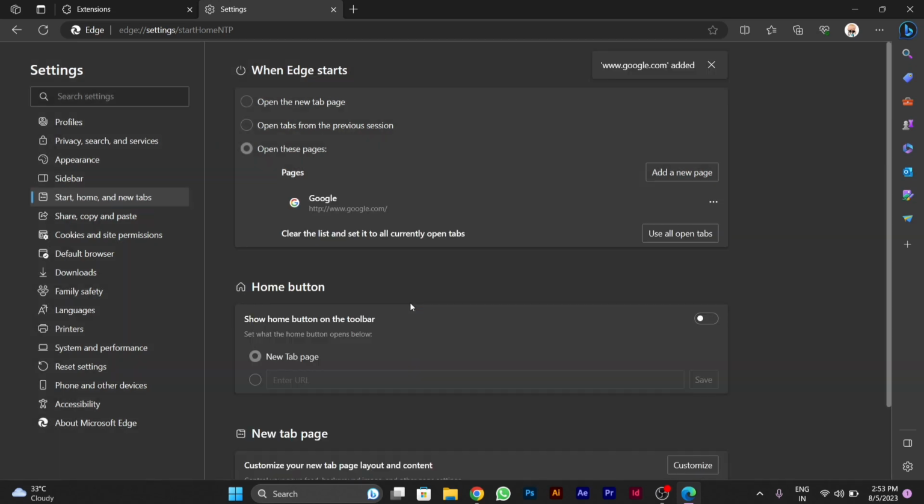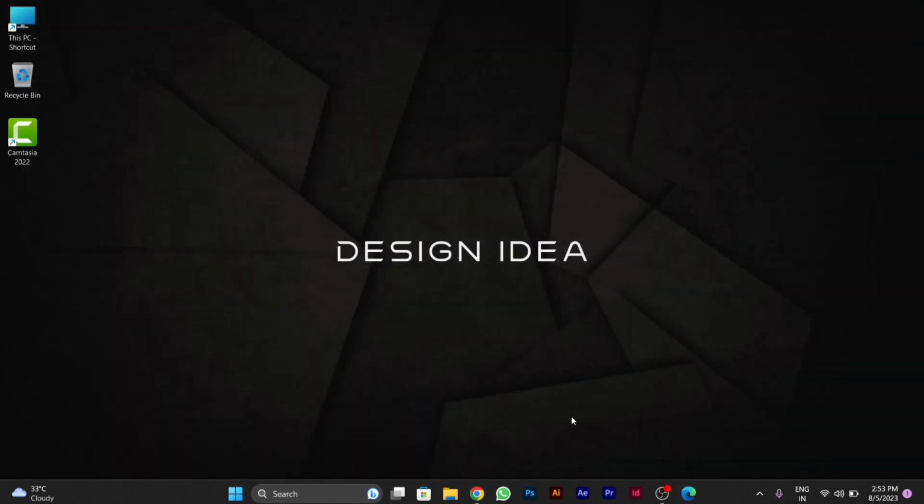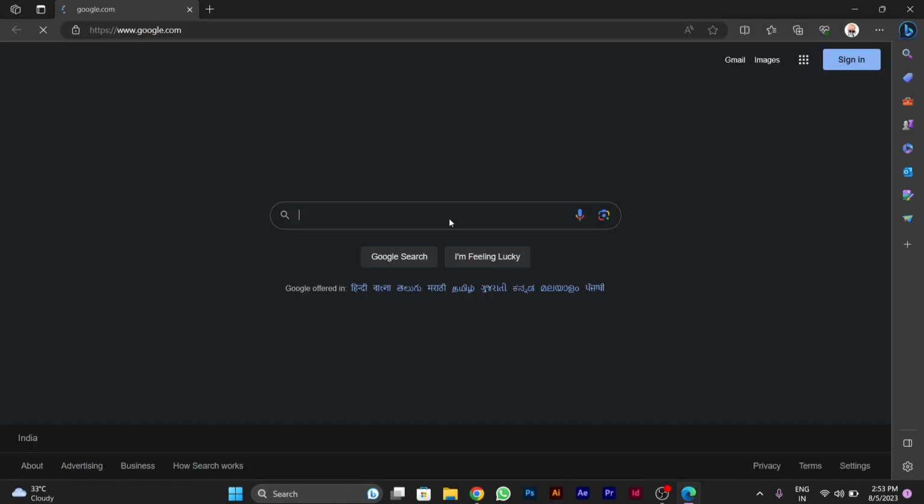After you add this page, you can see that whenever you open your Microsoft Edge, the page will directly open to google.com. I am showing you. Here you can see that the page is directly open to google.com.